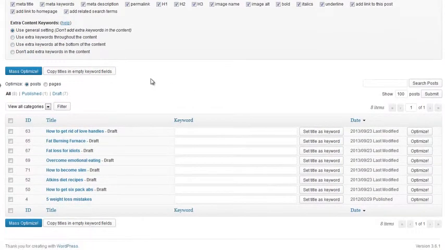Down here is the mass optimization table. Here on the left, you can see all your posts. If you click each one of these links, it will take you to that specific post so that you can edit it. Next to each post, you can just add the keyword you want to optimize it for. And then you just click the optimize button. You can sort this content any way you want, by title, by post ID, by keyword, by date. You can show posts, pages, you can select how many posts or pages to show, etc.